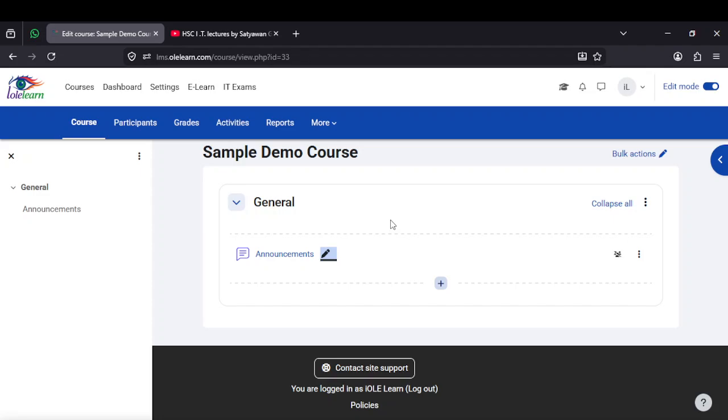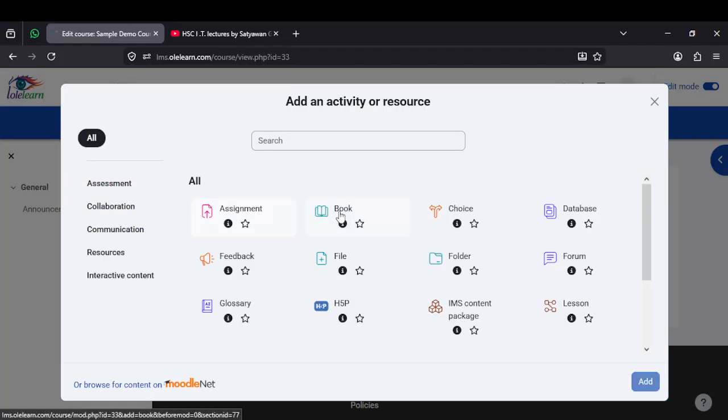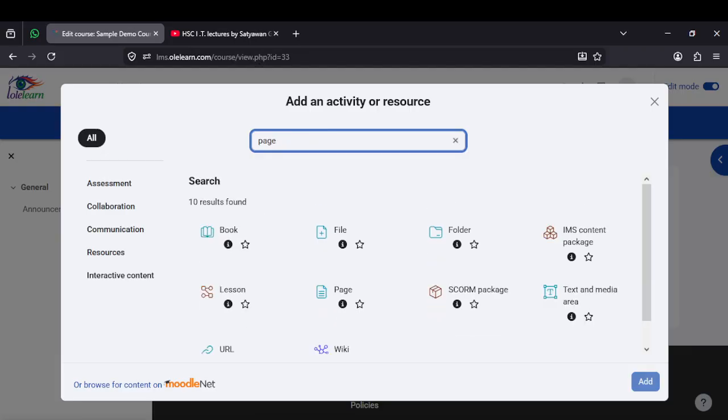Now for adding a video to a course, I'll show you a simple procedure for how to add a video, or make a series of videos in a single course. For that, you will click on this plus button. You can add an activity or resource. You have to click on activity, then select or type page in the search box.